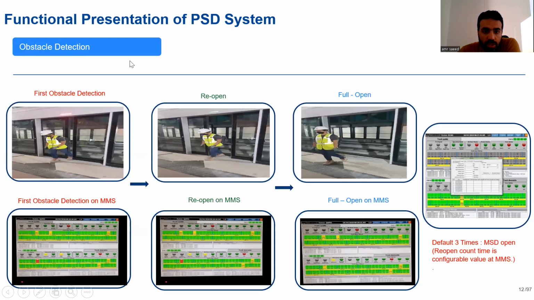Here, obstacle detection. As you see, this guy tried to open MSD manually, or he got stuck in the way of closing of MSD. What happens in this case? You will find MSD open. How many times open? It depends on your system. Maybe 3, maybe 5. But the most important thing, it should open in synchronization with rolling stock doors.